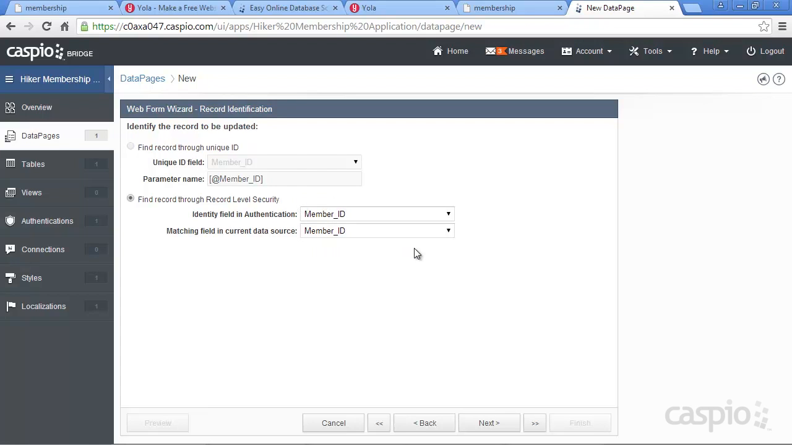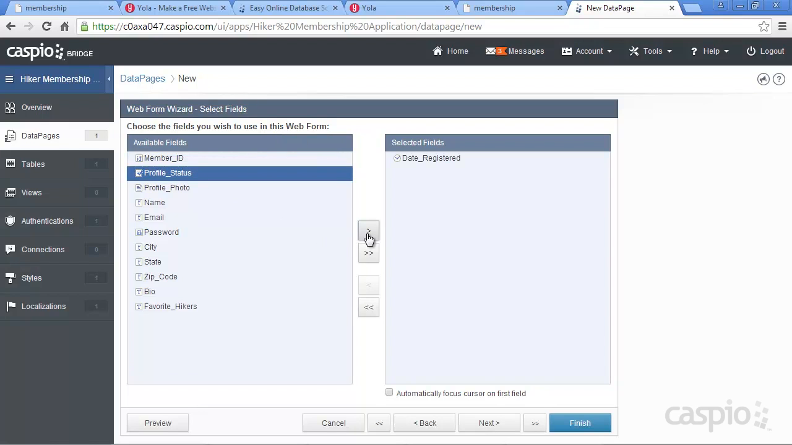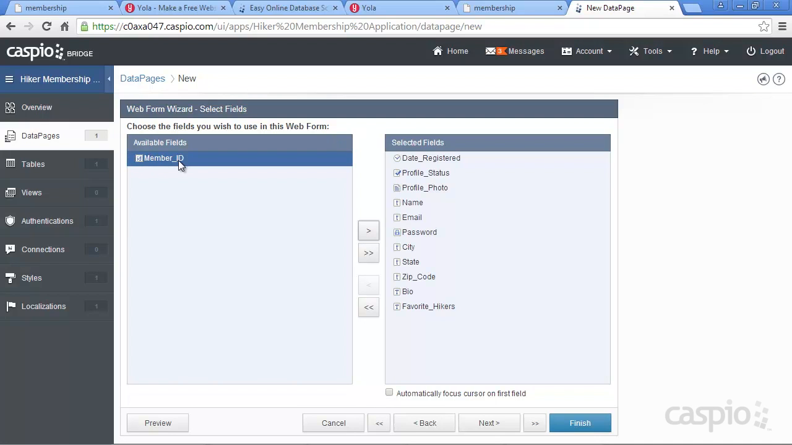And once you set this up, if both of these conditions are true, then each member that logs in will see just their own information. Because I don't want to see another member's email or password or something else. I need to see just my own. Click Next. And now you'll see that we have also access to all of the fields. And it says which fields do you wish to use in the update form or web form. Let's have date registered, profile status, photo, name, email, password, city, state. Let's include all of the fields except for member ID. We don't need to show that to the users. Click Next.